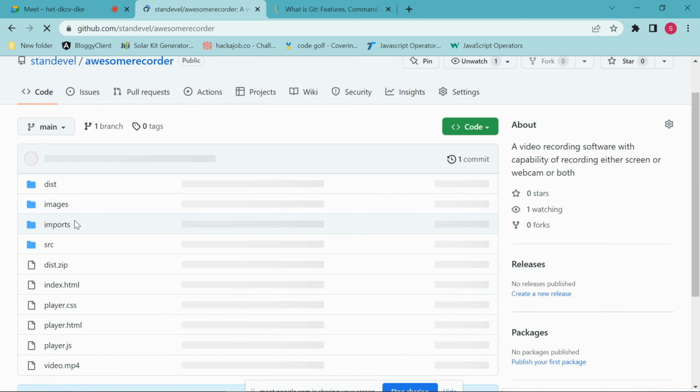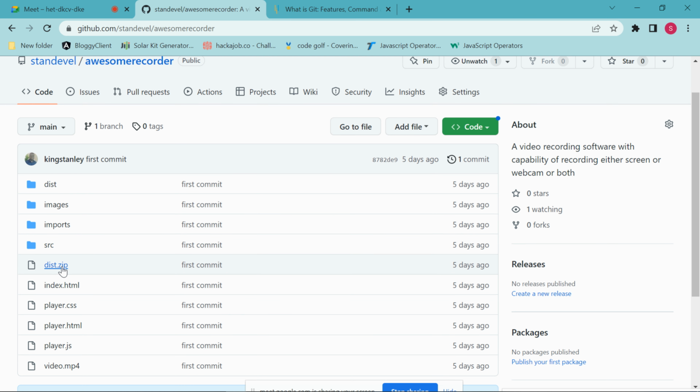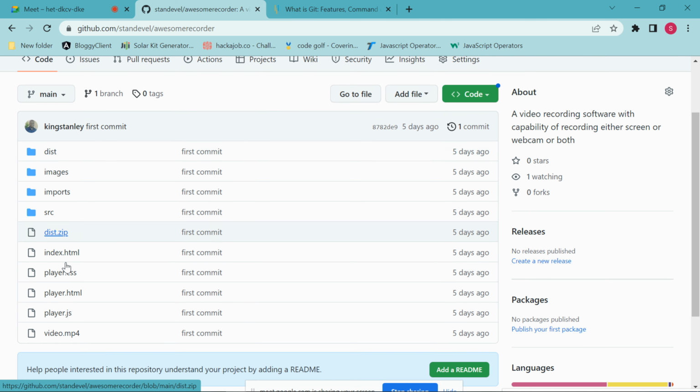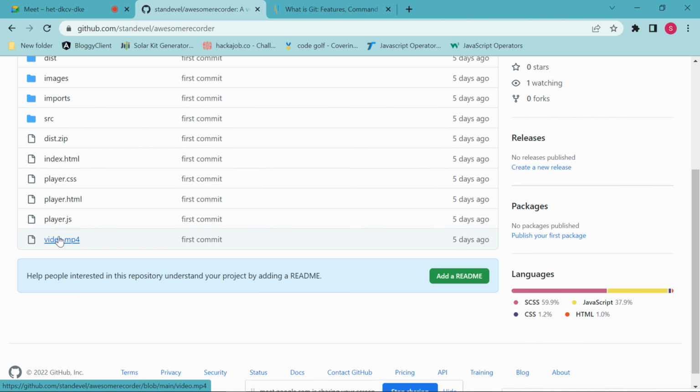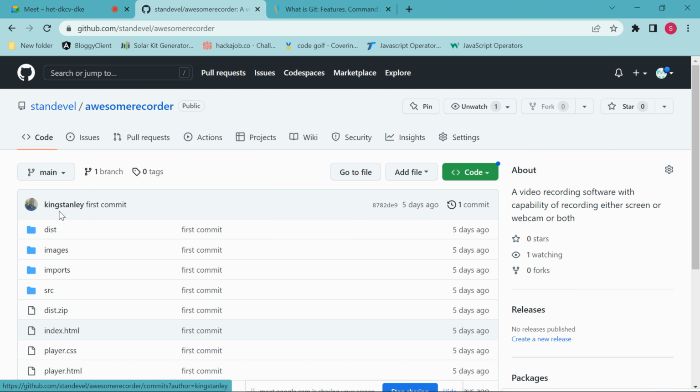So now you see I have a folder called images, import, SRC, and this one which I will remove. It's not necessary. I have so many files, including a test video. I have a player JS, which I use to create a custom web video player on the app. And then I have different files. So you see it here now.